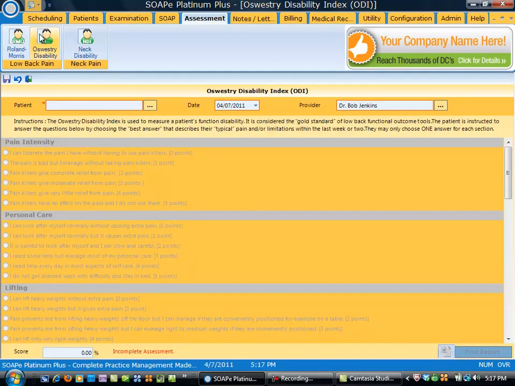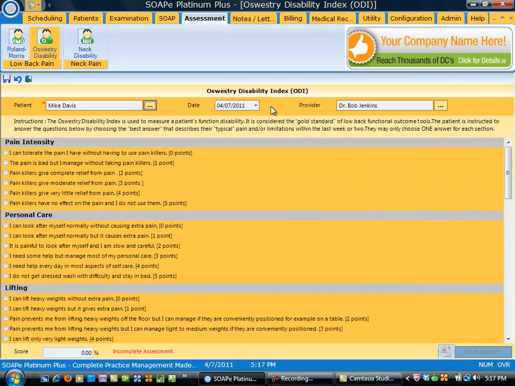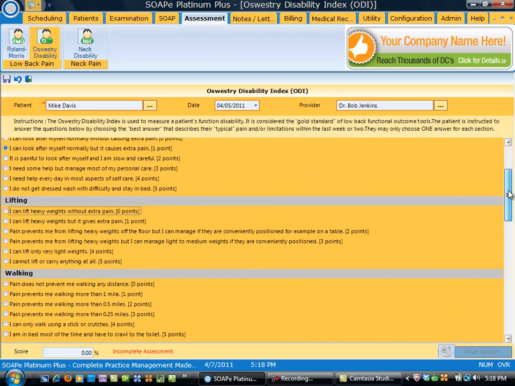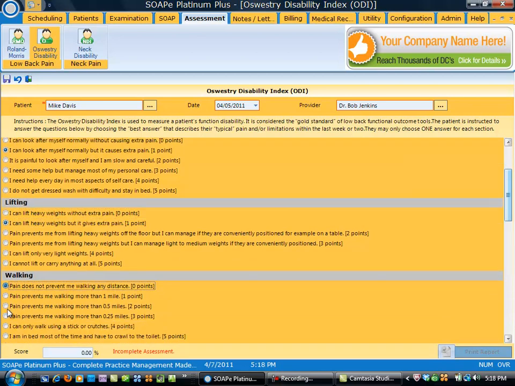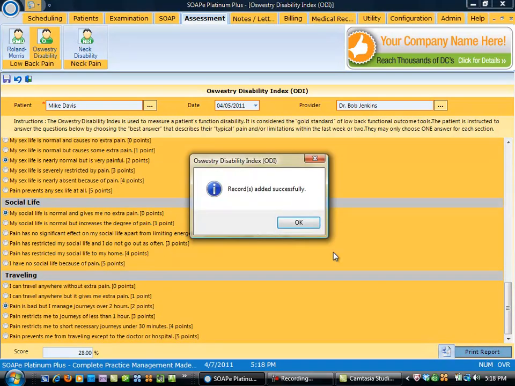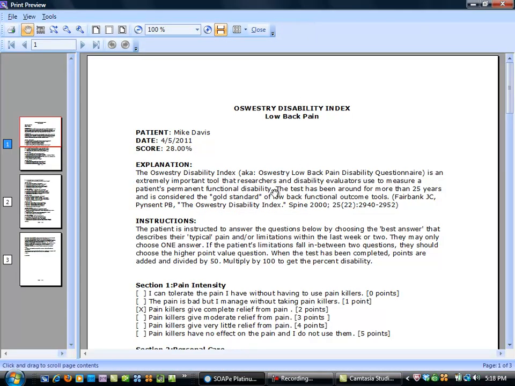The Oswestry, they're all pretty much the same way. Once again, you would just select the patient, the date, and some of these, obviously, you pick one from each section, so it only allows you to select one. So we'll just go down and select a few items. And once we're done, we're going to once again click the print report button. And we have a preview generated.